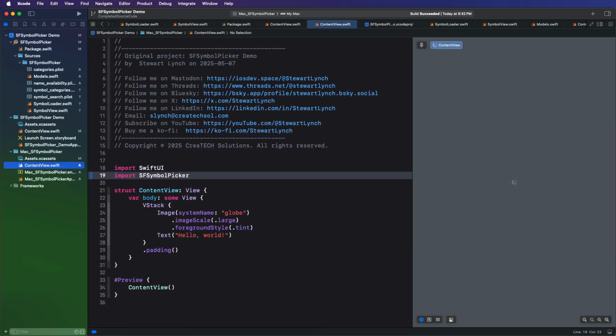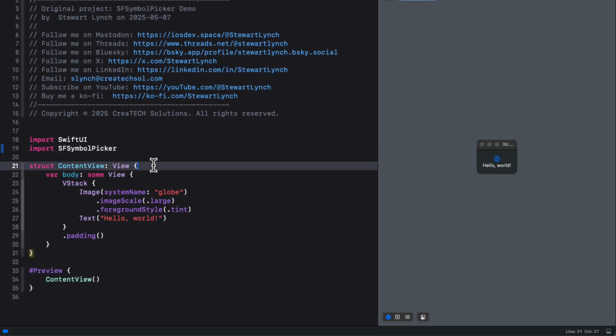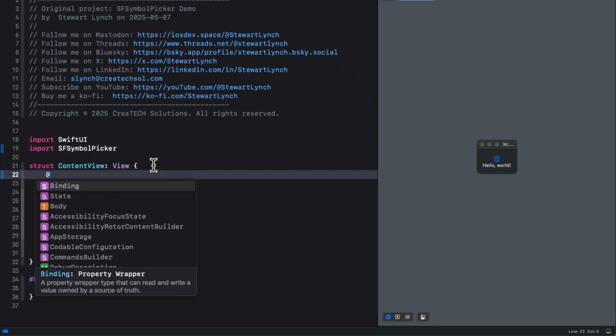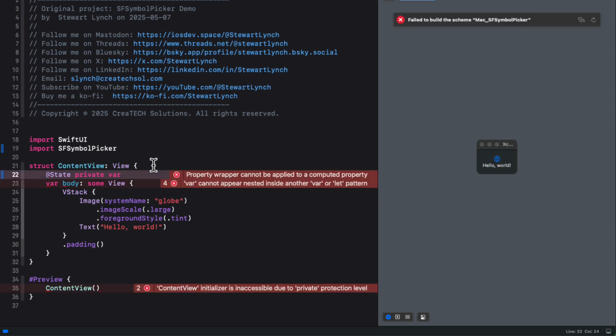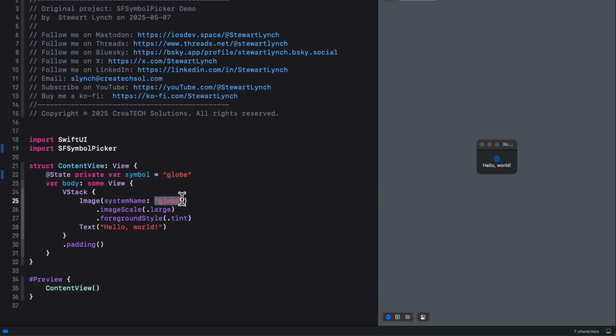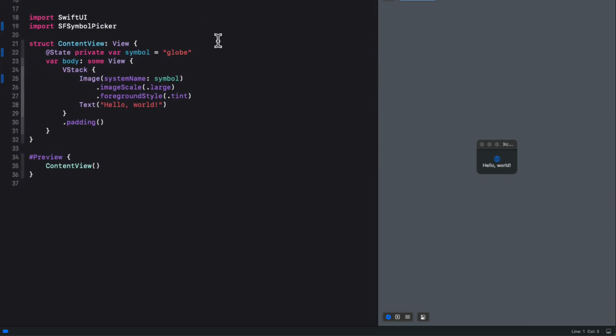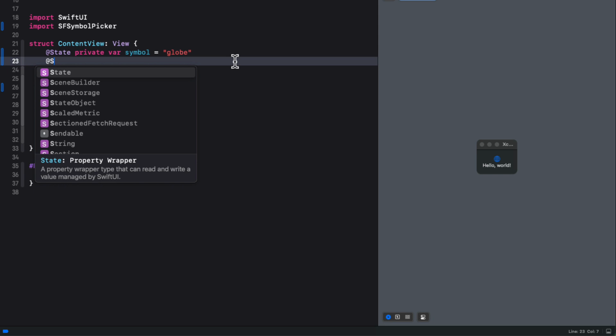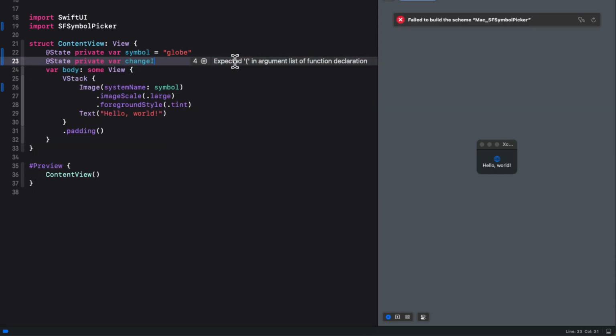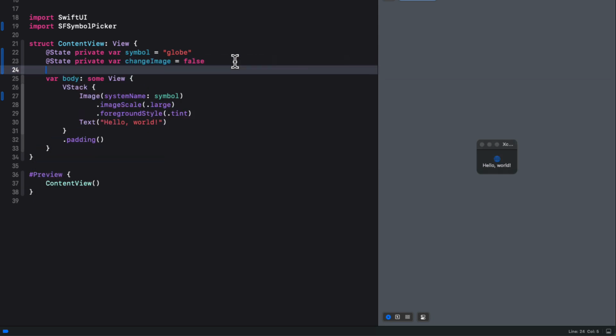So let's make sure that everything is working. We'll select the content view of the Mac app, and then I'm going to create a state property for an SF symbol, and I'm going to give it the default string of globe. And then I'll replace the string for the SF symbol in the body with that state property. I'm going to create another state property called change image and initialize it as false. We'll use that to trigger our picker. But I'll also need a state property to initialize the symbol loader class so that we can present that with our picker, with the decoded content.